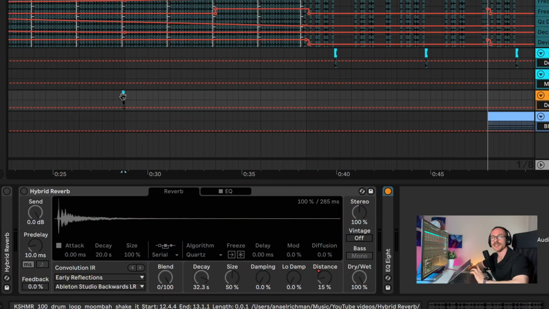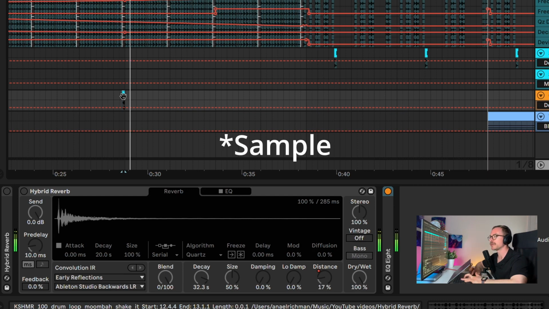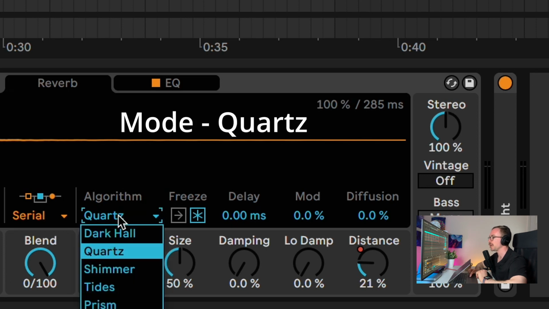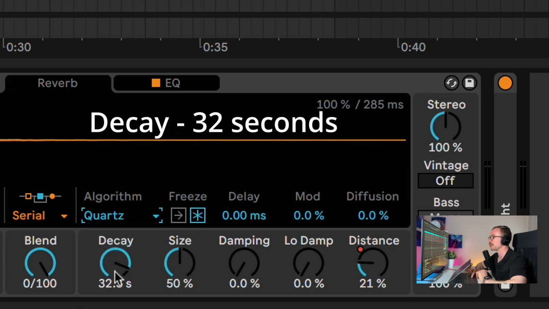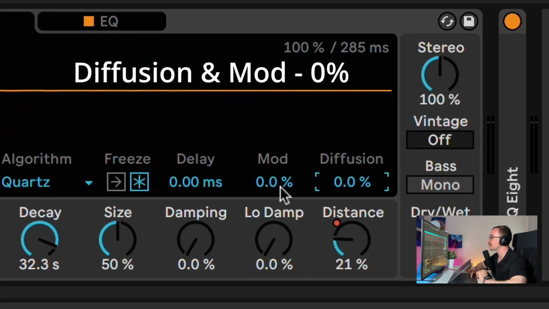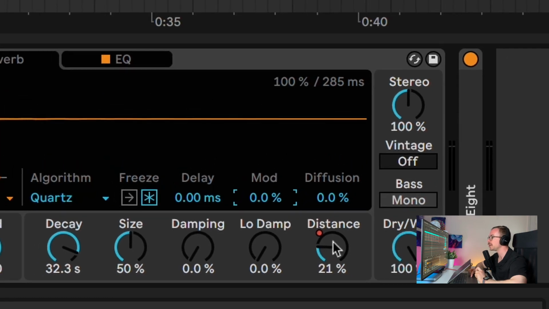In the next technique, I want to create a riser out of this reversed snare loop. So start by turning the blend knob to the max, so we're using only the algorithmic section of this reverb. I changed the mode to chords, I increased the decay to 32 seconds. I turned off any EQ settings, I turned off the diffusion and mode to 0, and here I'm modulating the distance knob. This technique is best captured into audio.